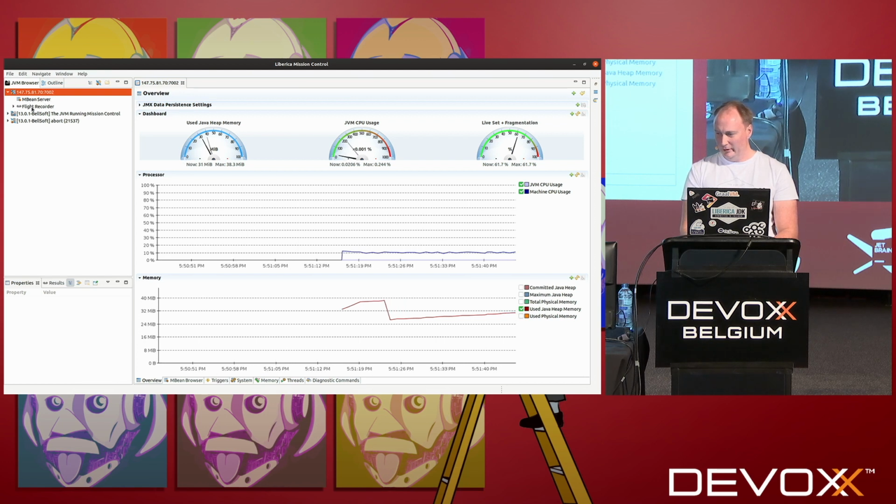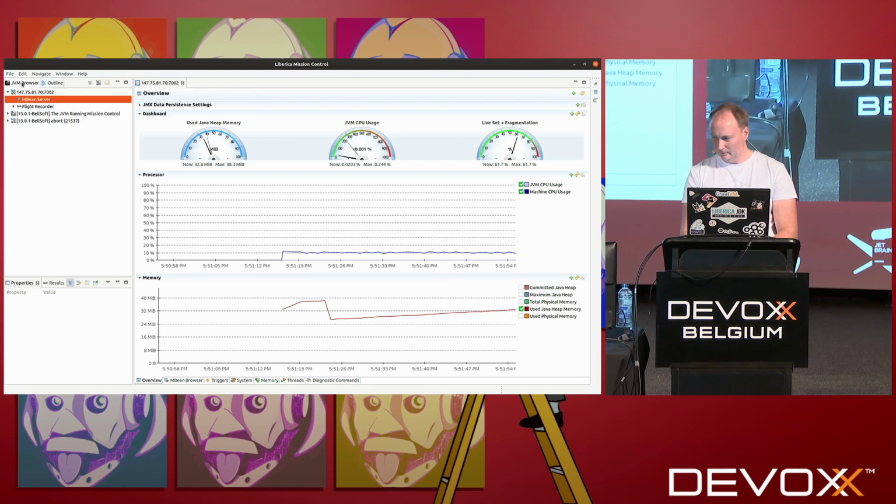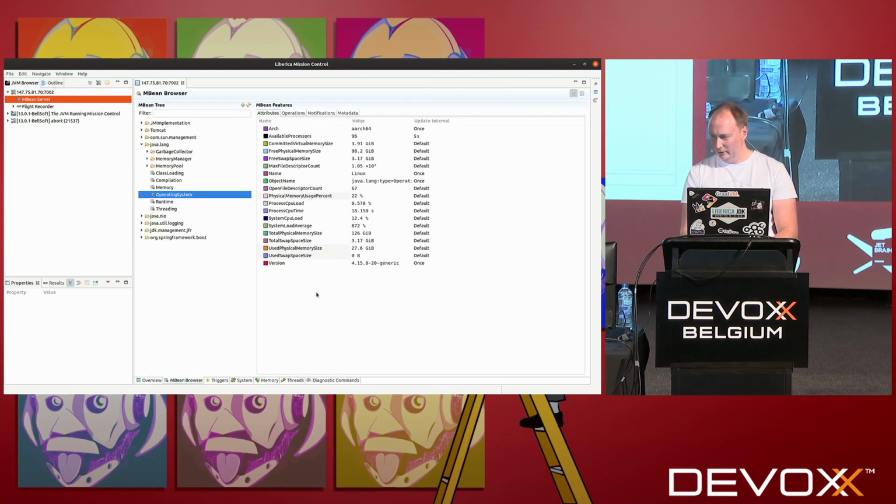What's interesting here is that we can check some MBeans. We can start flight recording. We can check system information. You see the operating system arch is AArch64. Available processors is 96. And all other information is available to us. Things just work.